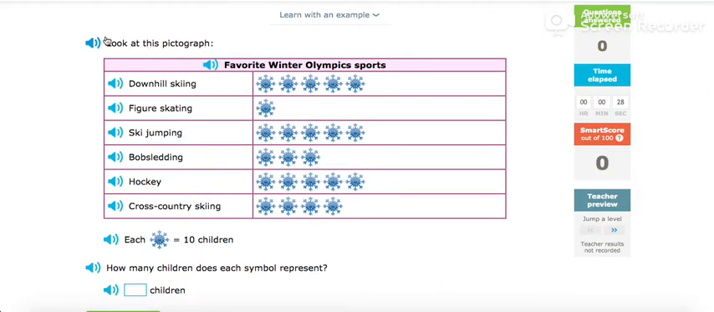I accidentally pressed on it, but I have these little voice speech buttons. So if you don't feel comfortable reading them, you can scroll over that and click on it, and it will tell you exactly what the words say. Downhill skiing, figure skating, ski jumping, bobsledding, hockey, cross-country skiing. Okay, so if you are not able to read some of the words, that can help you out.